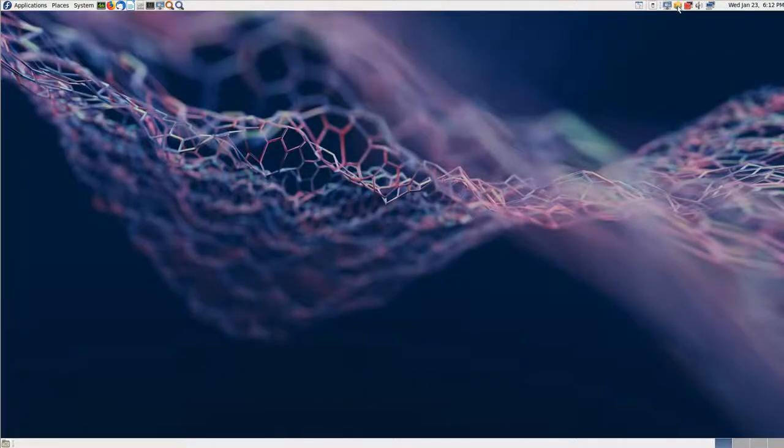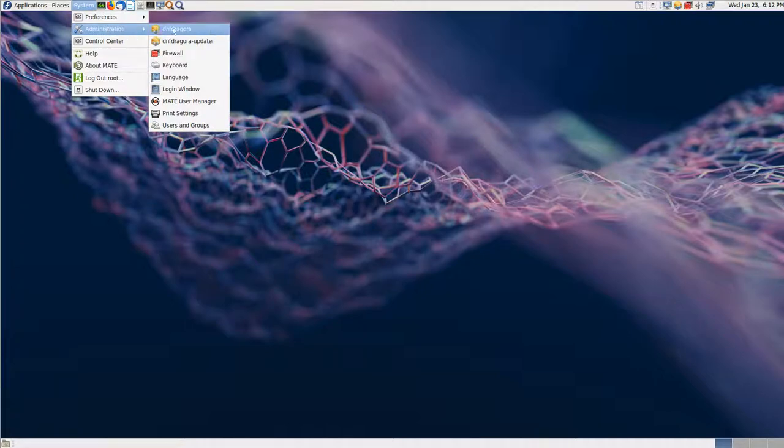Now, I'm going to open up the... There's two separate... It's kind of weird. It's the same app, but there's two ways to go into DNF Dragora. If you click on that icon, I may have to right-click to do it. I'm not sure, but I clicked on it and nothing's happening yet, but let's wait. Okay, if you go into admin, you'll see DNF Dragora and DNF Dragora Updater. The updater is what's showing the notification up there.